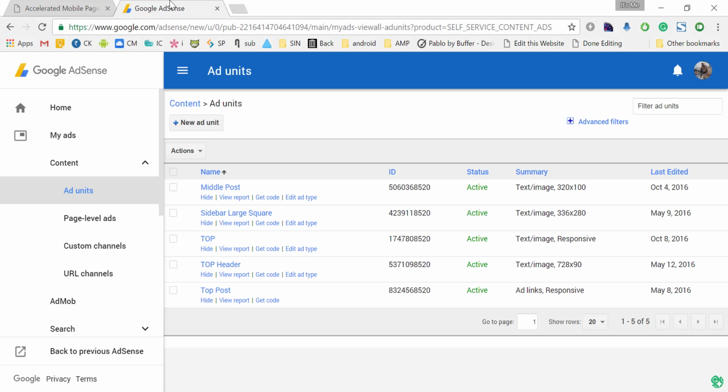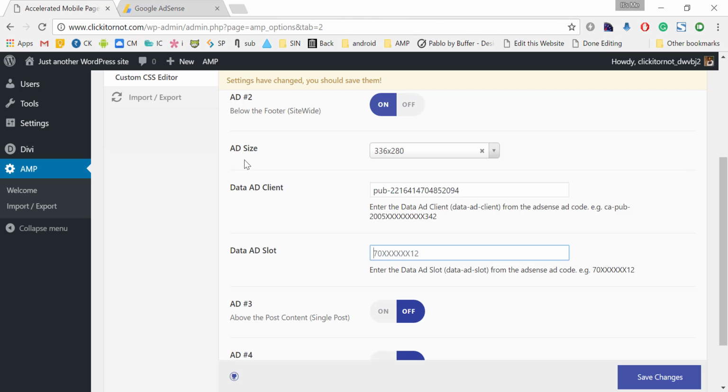For that, first we have to go to the AdSense account, Google AdSense account. In the AdSense account, here you can find the publisher ID. Copy this and paste it here. But for this AMP plugin, you need to paste this publisher ID in this format. There is a CA dash missing here. Let's paste it.